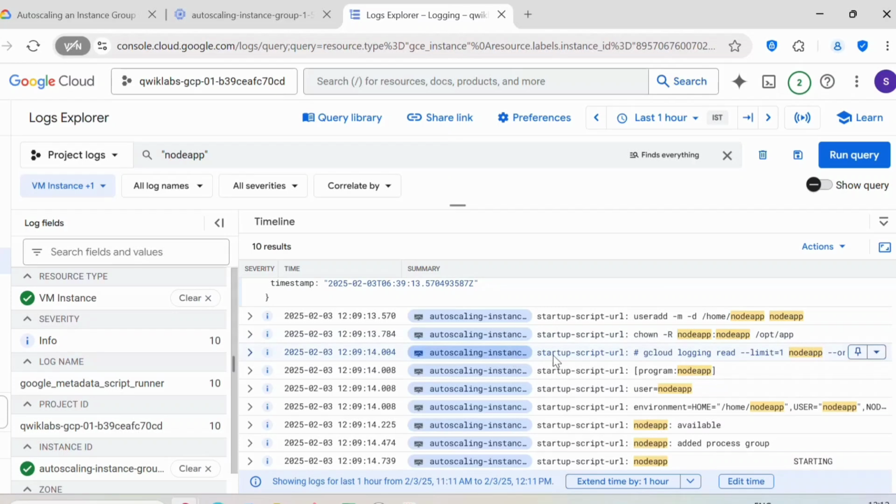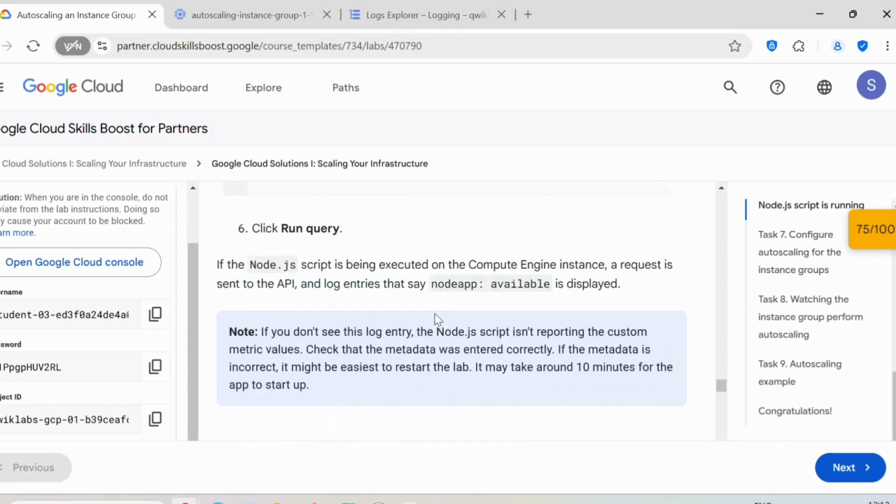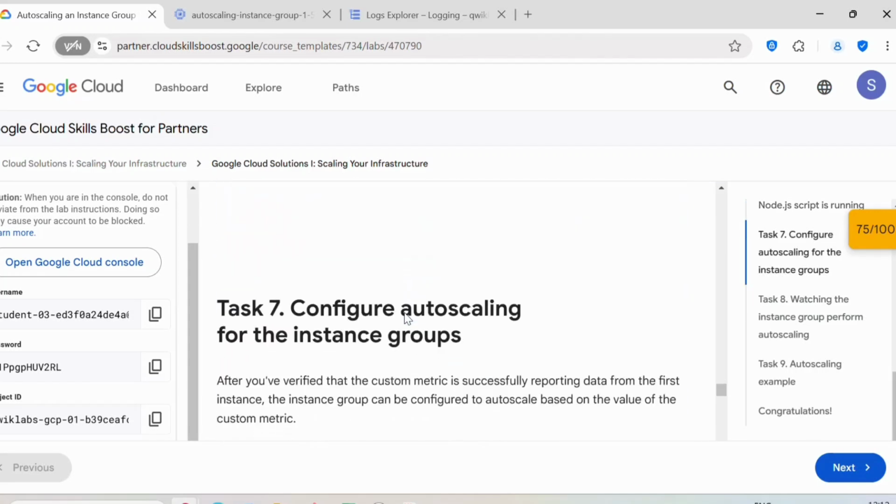So if you don't find these log entries, that means the startup script was not executed. And if the startup script is not executed, then there might be an issue when you're passing that metadata value. So when you pass those two values under metadata, that might be wrong. So you need to verify that and correct it. Then only you will get this output. So once this is done, so this is as part of the task 6, that is how we verify it.